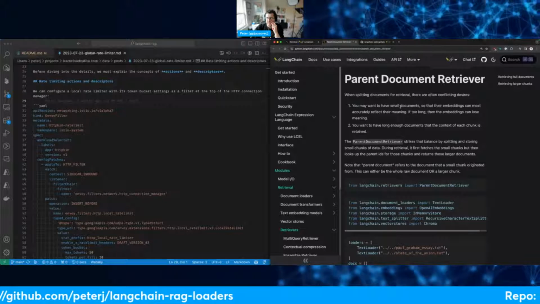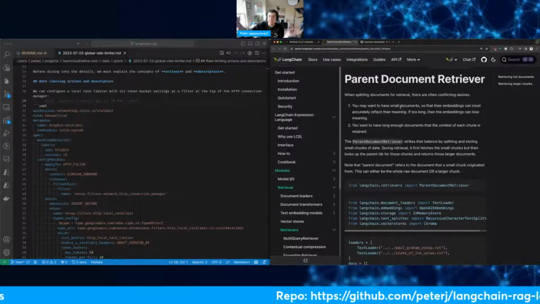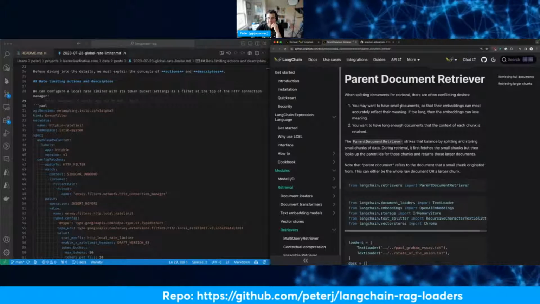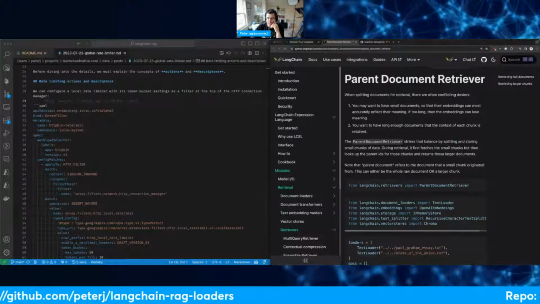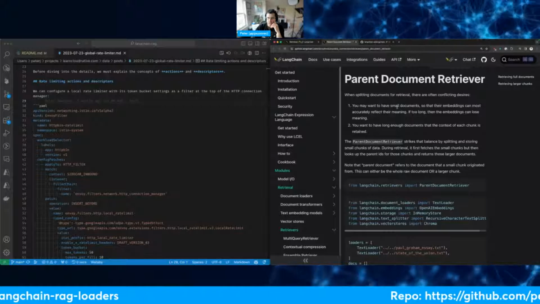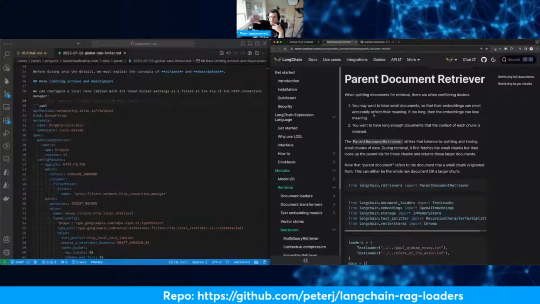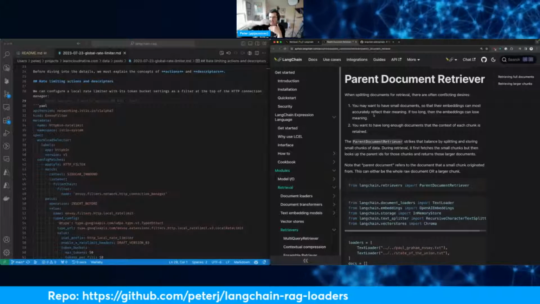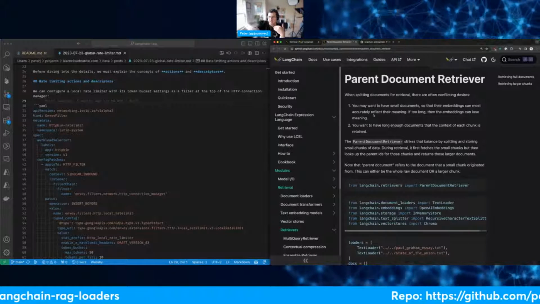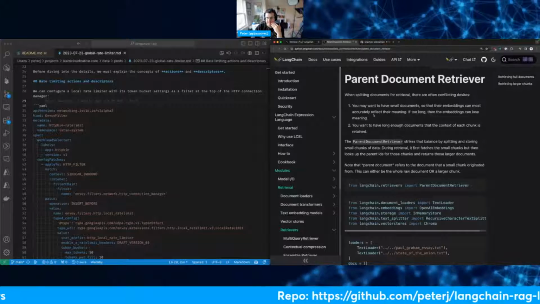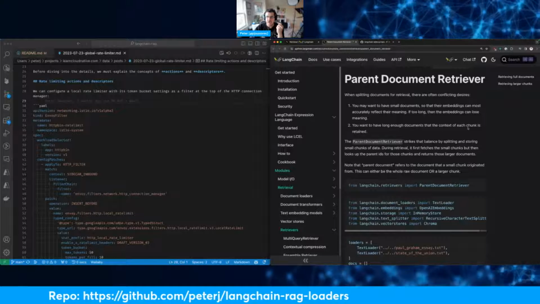So let's say you have a 500 page book or whatever. I don't know what large means here, right? Is 50 pages too long, or is 2000 pages too long? But anyway, what you want to do is, within that document, create embeddings from smaller chunks, because if you try to create an embedding for the whole thing, you will lose the meaning, which kind of makes sense. And then you want to have long enough documents that the context of each chunk is retained.